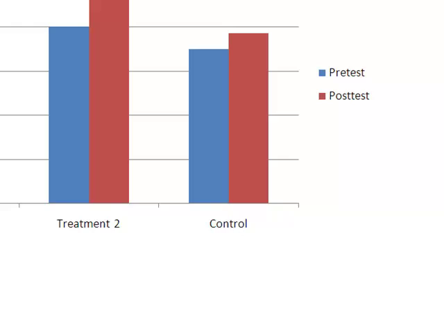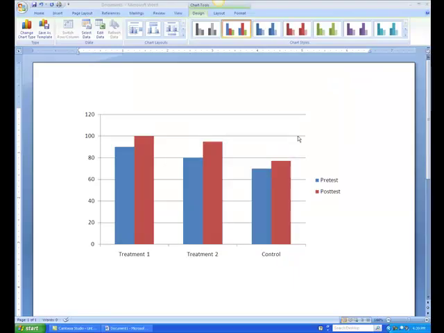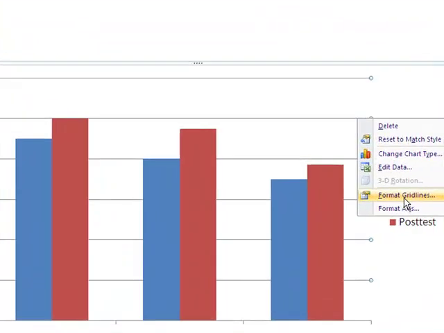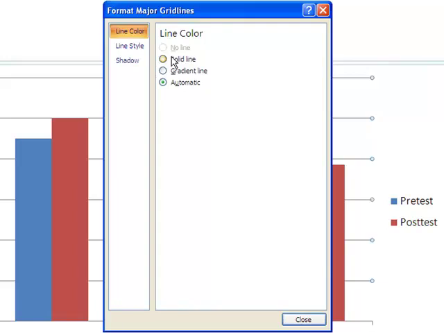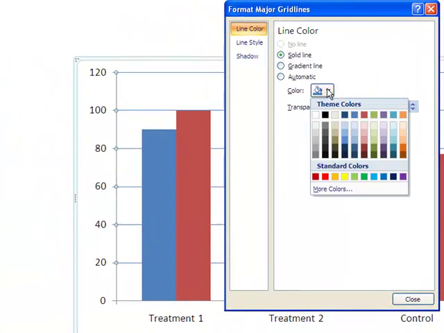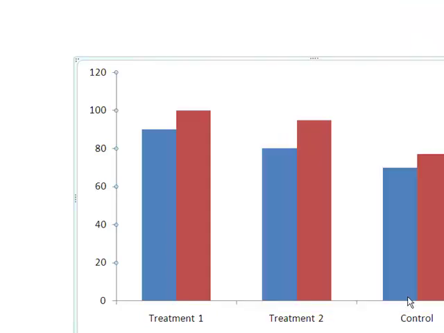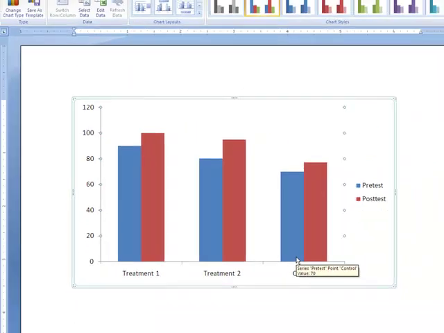Next, we want to remove the horizontal grid lines. Left-click on the lines, and then right-click Format Grid Lines. Then select Line Color, and choose Solid Line. The color that you should choose is white. Then close. This will remove the grid lines.